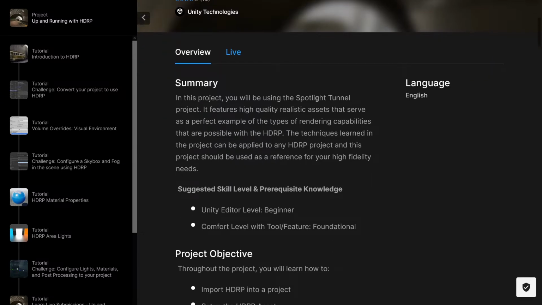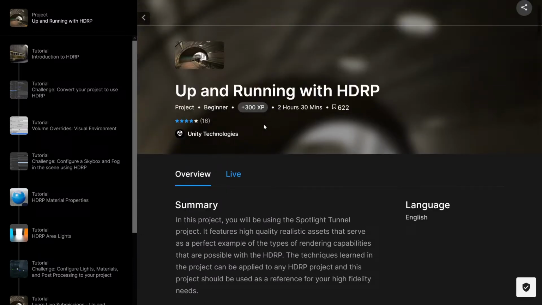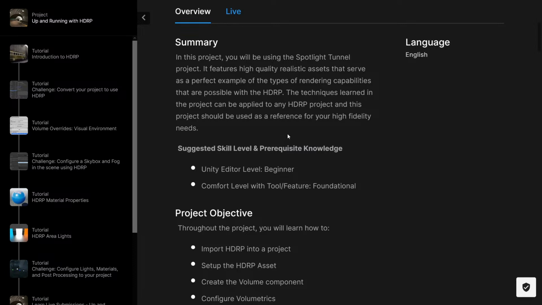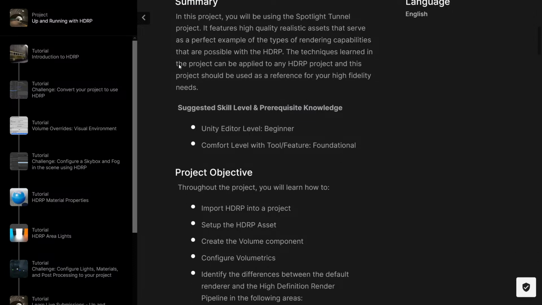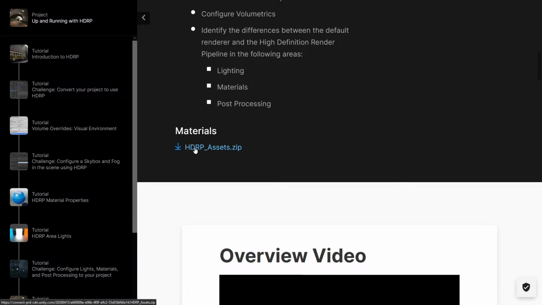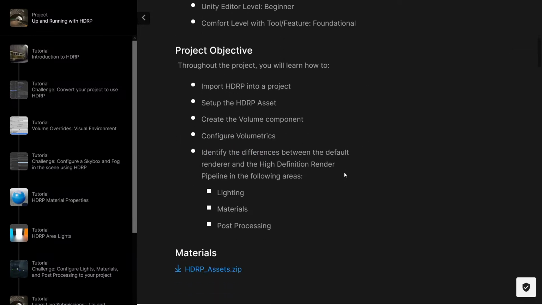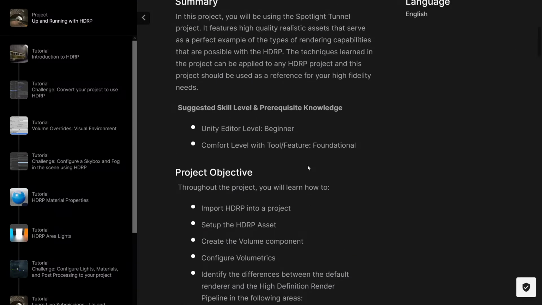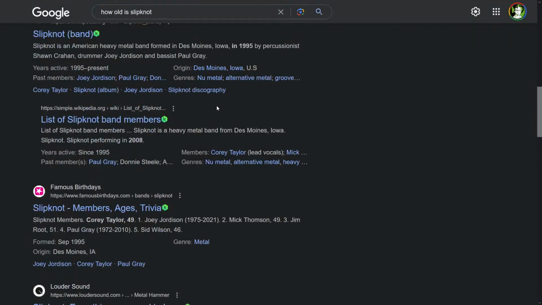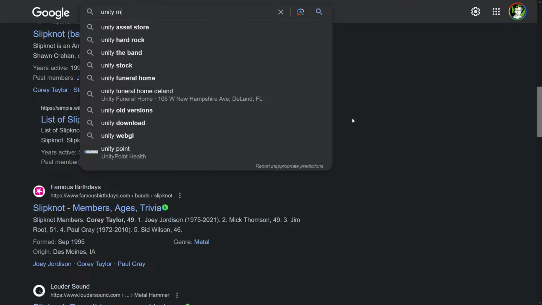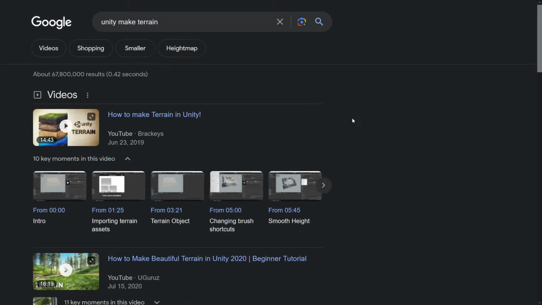So in this project, we're going to be using the Spotlight Tunnel project. Okay, so they're telling me I need to download a project. Crap! Techniques learned in this project can be applied to any HDRP project. I think maybe I'll visit this one over the weekend or so, because I don't have the project itself. Looks like I gotta download it. Well, in that case, let's try and make some terrain in Unity. I'd rather start with this today.